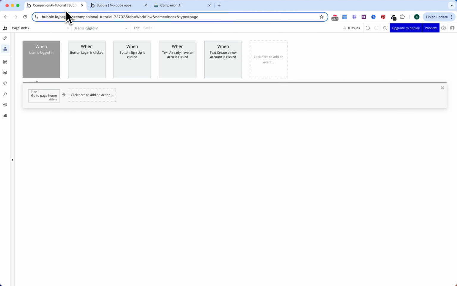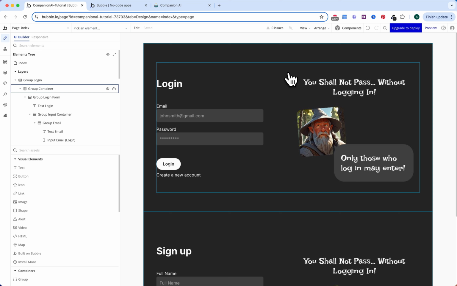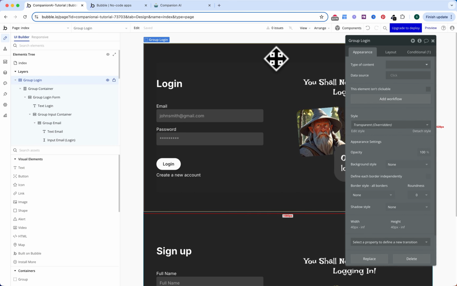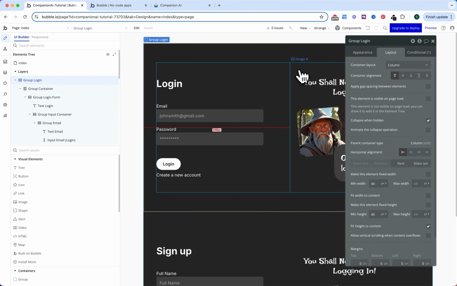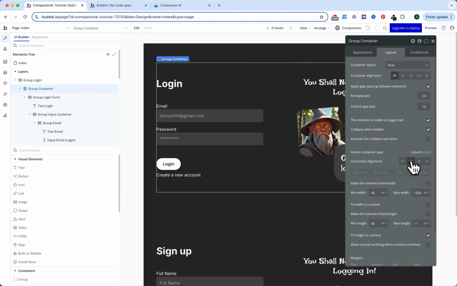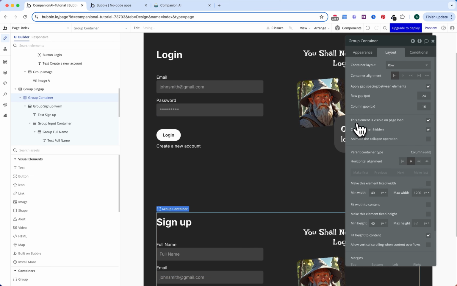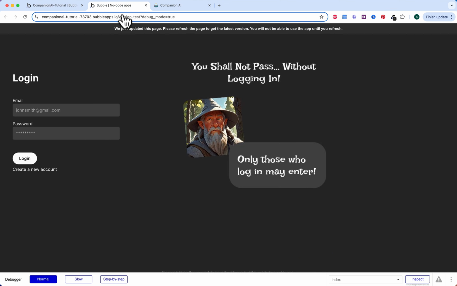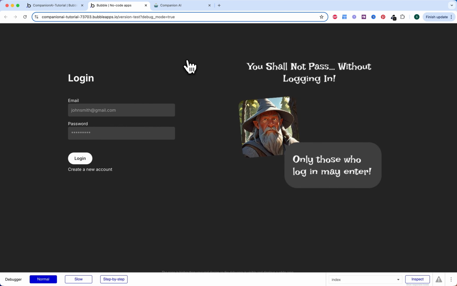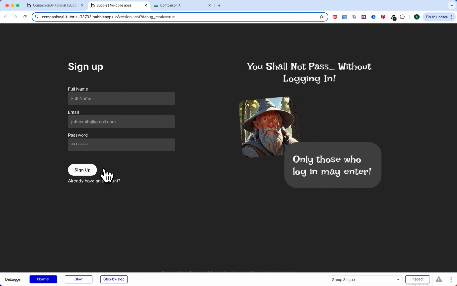So the container should be aligned to the middle. The group container should be horizontal aligned to the center, and also the group container here. Now it should work. Great. Let's create a new account. I'll call it like this, and we'll check the sign up flow.